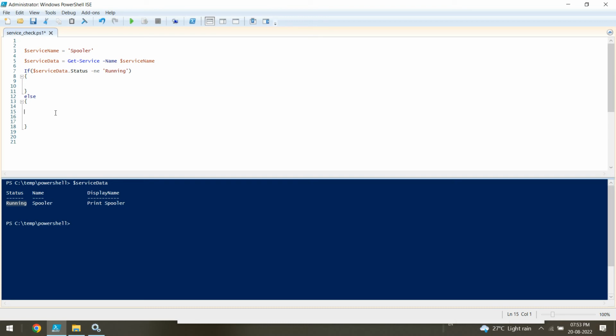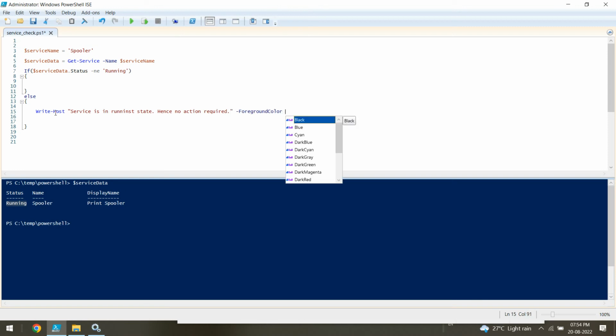So here I'll mention Write-Host "Service is in running state, hence no action required." -ForegroundColor Green.